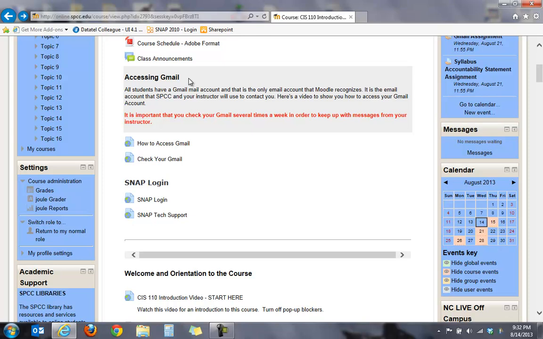So it's very important that you know how to get into your Gmail account and that you are checking it frequently. Every day would be wonderful, but at least several times a week so that you can keep up with anything that's going on, important things that you need to know from South Piedmont in general, and also about the classes that you're taking, communication from your instructor. So there is a link here if you're not familiar with using Gmail and you need to find out a little bit more about that. You can click on how to access Gmail, and that's going to walk you through it. And then there is a link here that you can use anytime you want to log into Gmail that's going to take you to the login page.